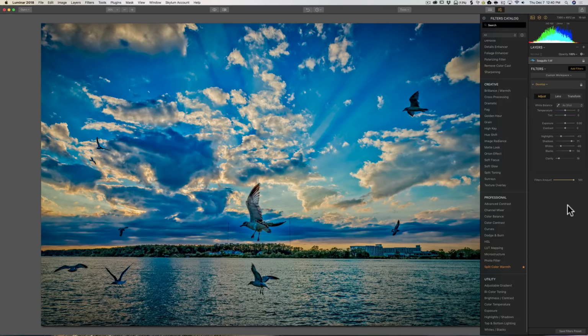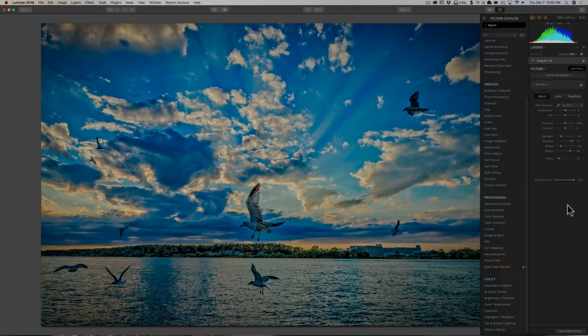In this episode, we're going to talk about a filter in Luminar 2018 called Split Color Warmth.